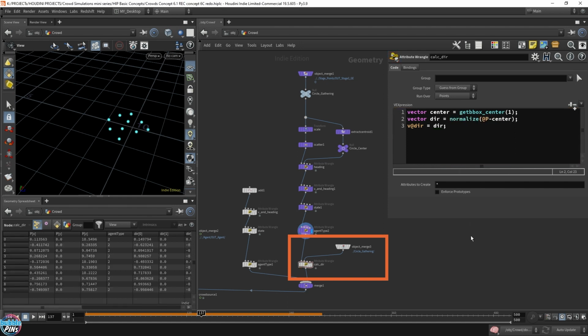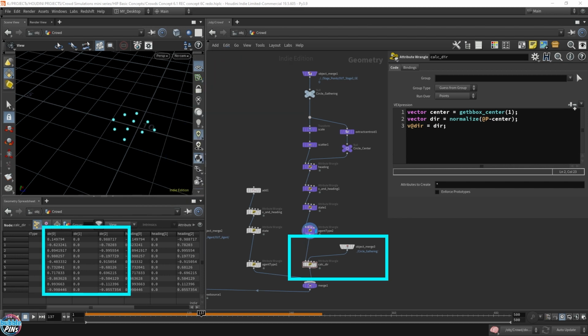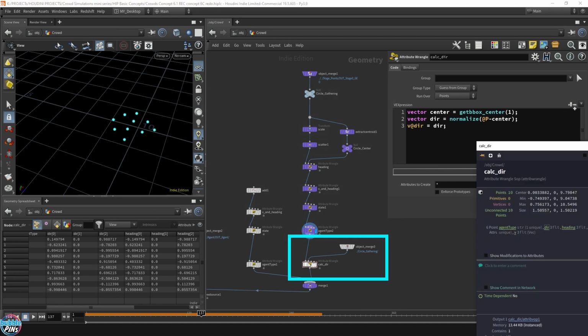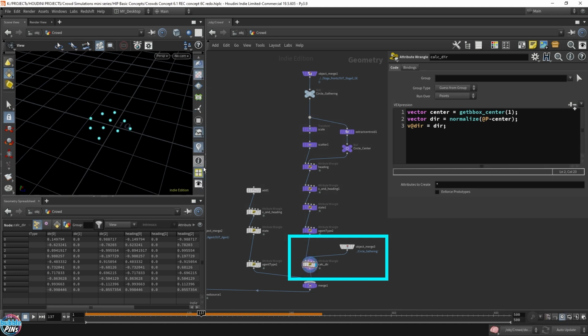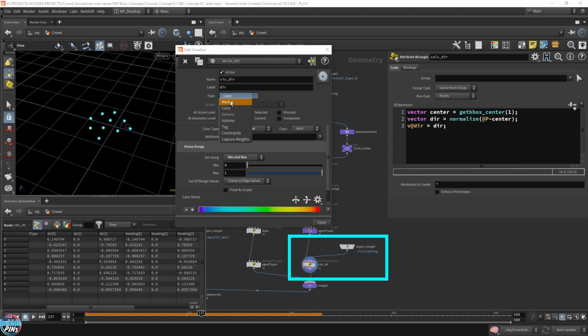Now let's take a look at the spreadsheet. Now there's our direction. And let's view this a bit better. Okay, let's actually make a marker, so I can actually see this now. So we can see the direction in the viewport. And let's go like this, edit this.